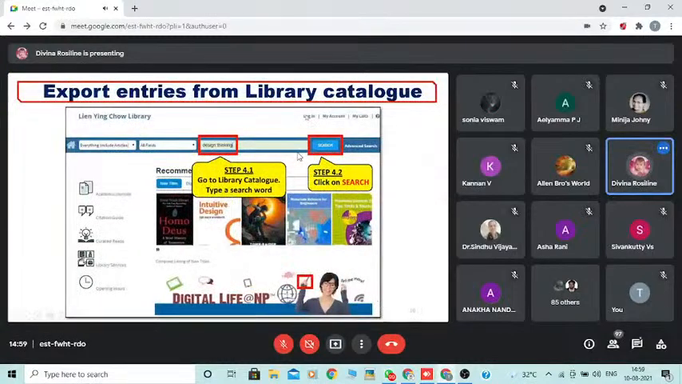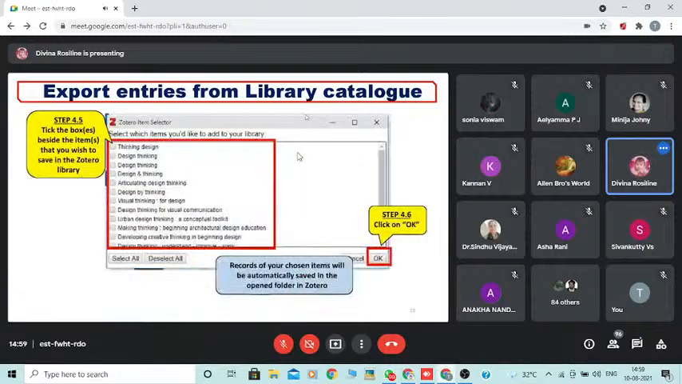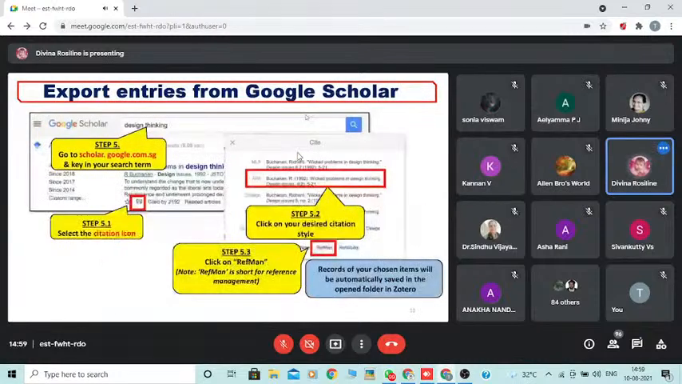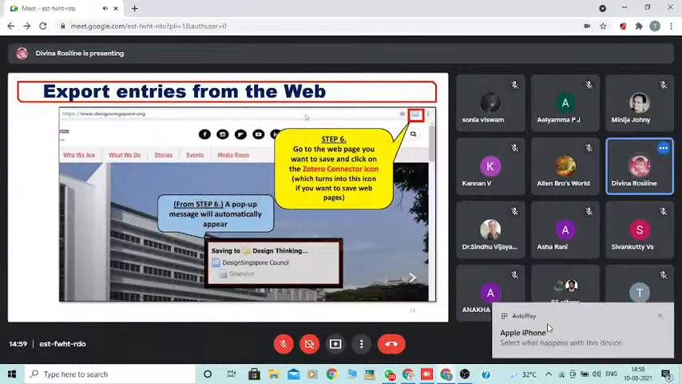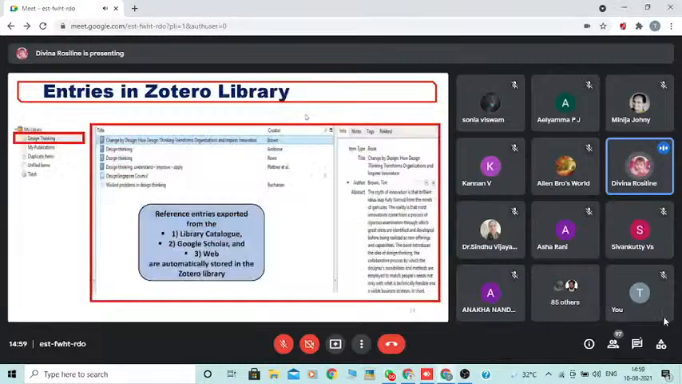This is from a library catalog, how to download things. This is shown here, in a similar way as we did in Google Scholar. This is exporting the entire form from the web. This web page will be installed in our Zotero library.